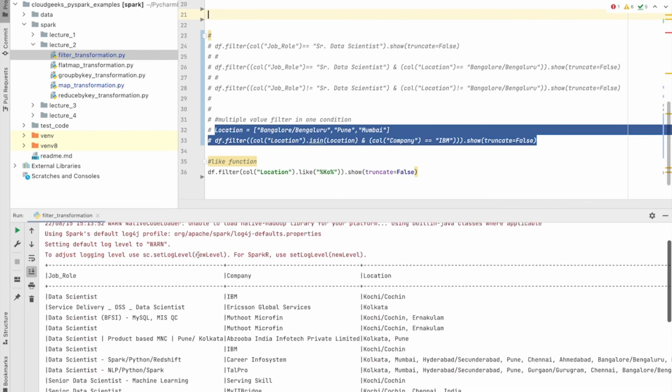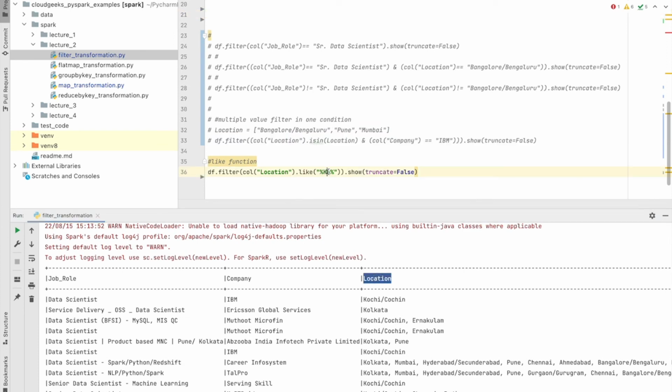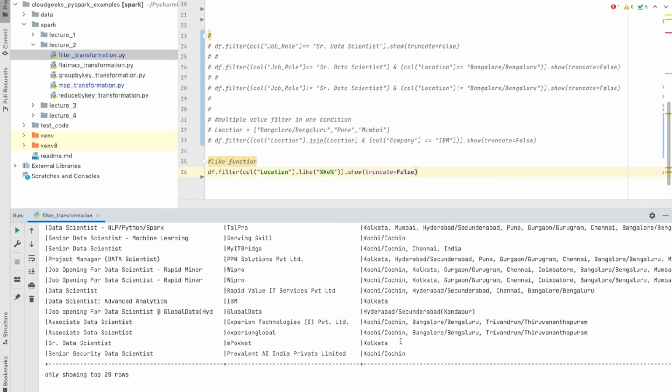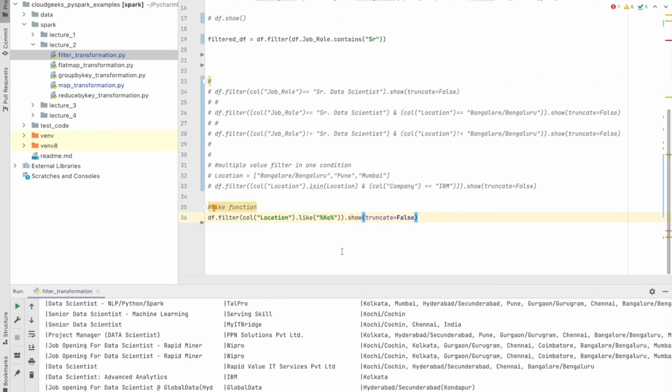As you can see, my location consists of KO as in keywords. So we have Kochi, Kolkata, Kochi, Kolkata, and so on. Right here you can see Hyderabad, Sikandrabad and Kondapur, where again we have KO. So this way you can apply a like operation on top of filter. We have covered different varieties of filter operations and tried to understand how a data frame can be closely correlated with the database's SQL queries. Same way you can perform so many operations on top of it.